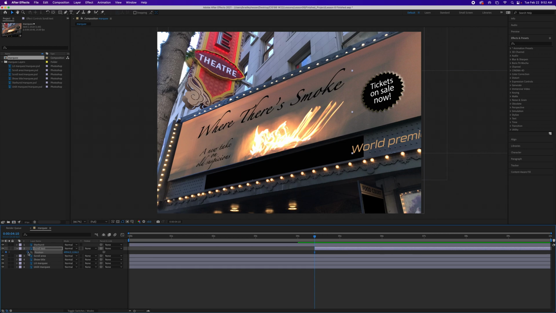So on our position property, we're going to click on our stopwatch, giving us our initial keyframe. And then we want to move to the end of our timeline. So we're just going to hit End on the keyboard. Or you can grab a hold of the playhead and drag it all the way to the right if you're working on a short keyboard that doesn't have the extra functions to it. And then we want to adjust the position of our text.